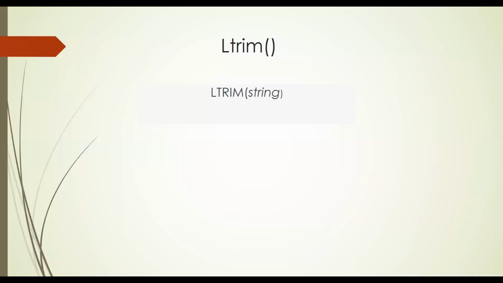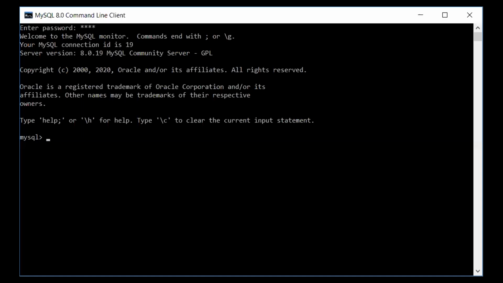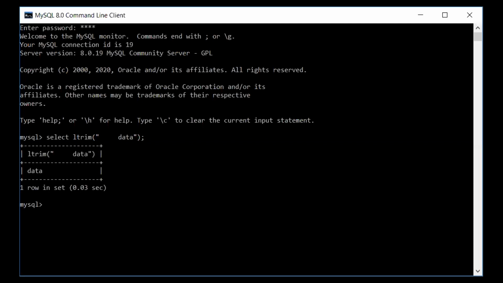The next is ltrim. The ltrim function removes white space from left side of given string. So the syntax of ltrim is, only one parameter required, that is string only. So let's check here. Select ltrim, and the string is data with spaces. So ltrim removes left hand side space in this.